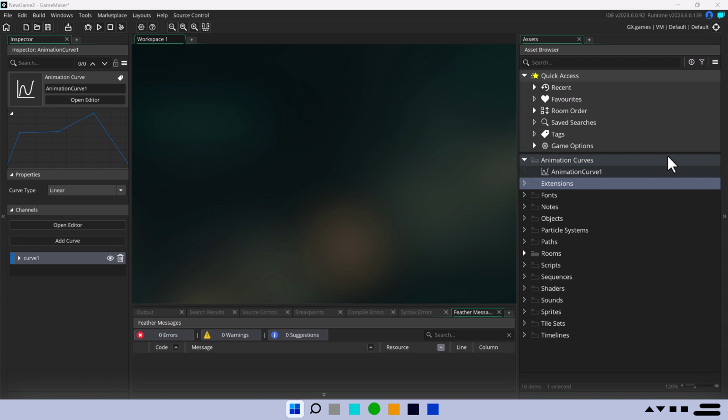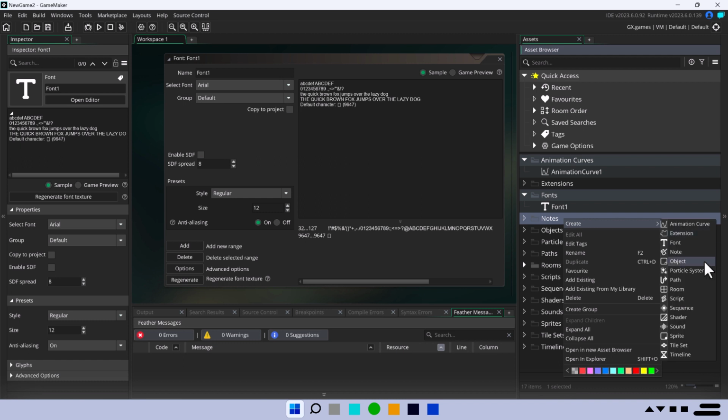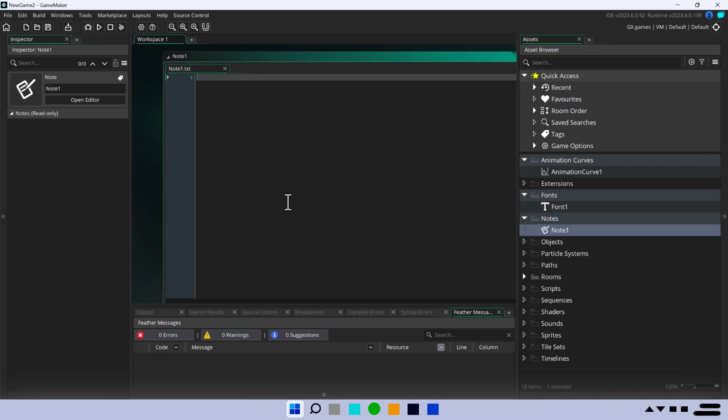So that way you can import the same scripts from a different project into an existing project. Fonts, pretty self-explanatory, straightforward. You can select your own type of font, give it a size, and then reference it. Notes, I don't really use notes. A text file where you can keep notes.